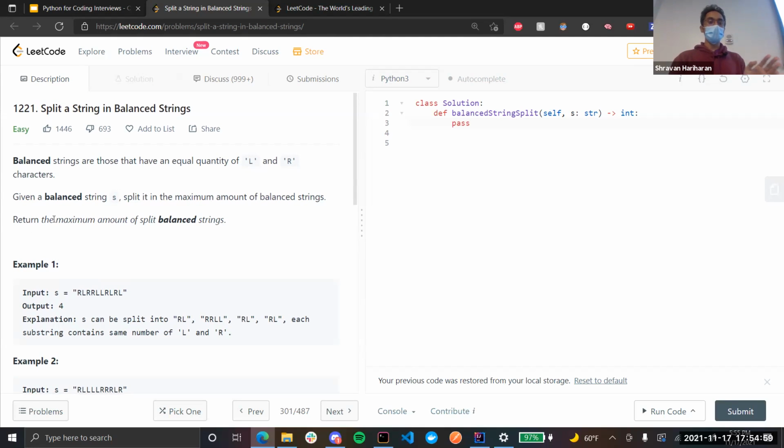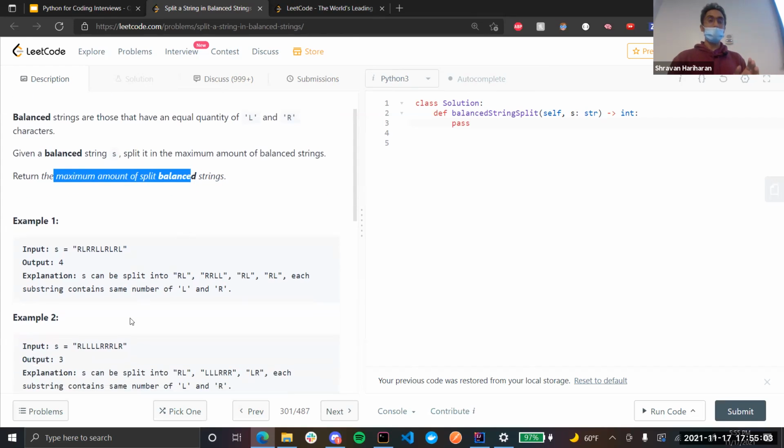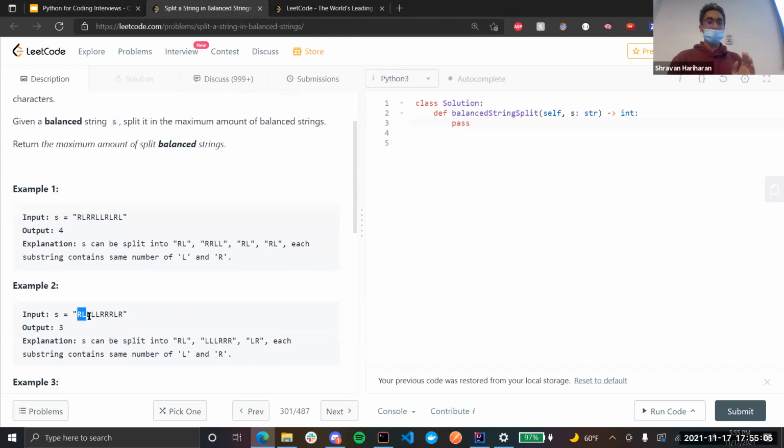So here we want to return the maximum amount of balanced strings, right? And every string that's balanced is going to be kind of next to each other, right? So we know that a balanced string is going to have all the characters in a chunk, right? So with RL or LLL, RRR, LR. And we know that the entire string given to us is already balanced, which means that there's going to be at least one string inside that string that's balanced, right?